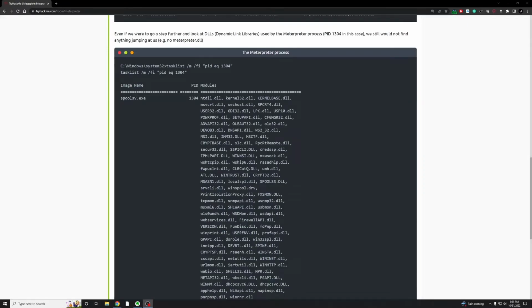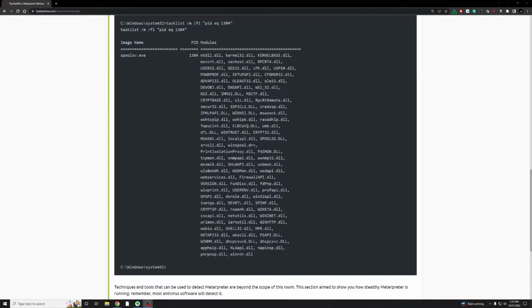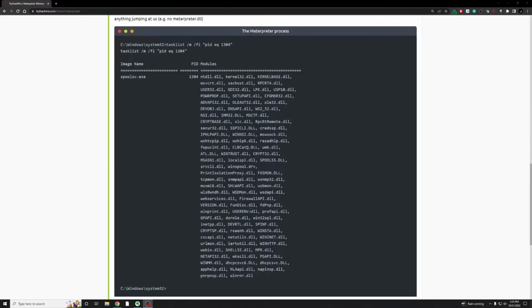Even if we go a step further and look at the DLL (dynamic link libraries) used by the Meterpreter process, PID 1304 in this case, we still would not find anything jumping out at us. Example, no Meterpreter DLL. And if we take a look here, there is no Meterpreter DLL.